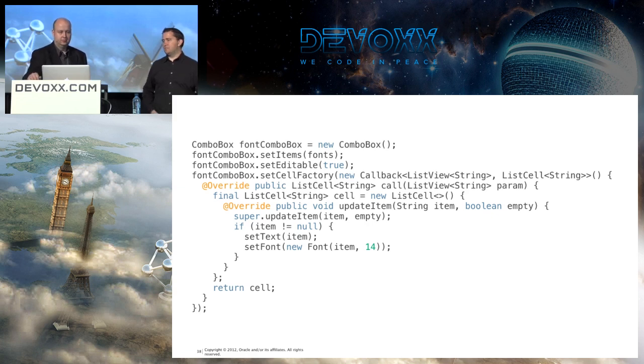So here's a simple usage of the combo box. We created a new combo box. We set the items, which in this case are going to be fonts, and it's just a list of items. We tell it that it's going to be editable so that you can type in different names of fonts, and then we've got a cell factory.